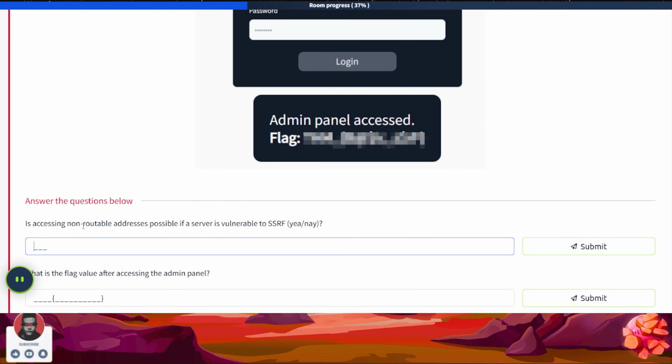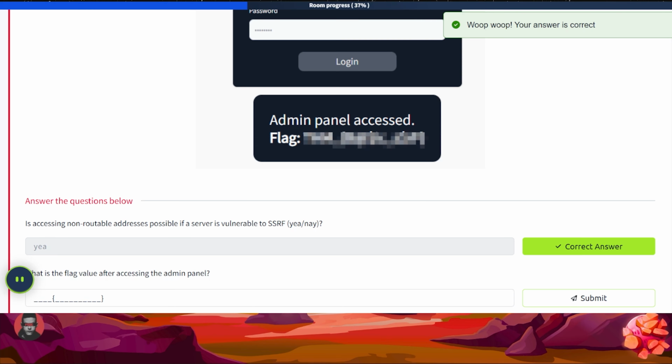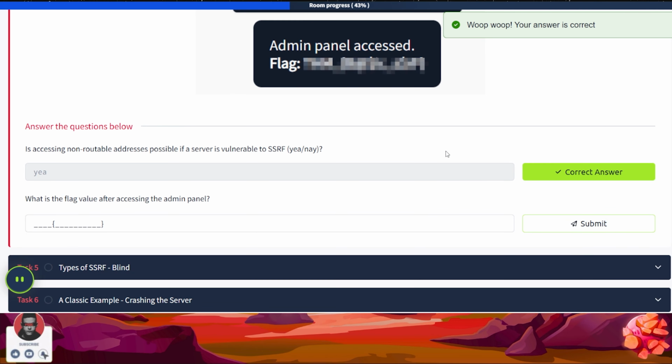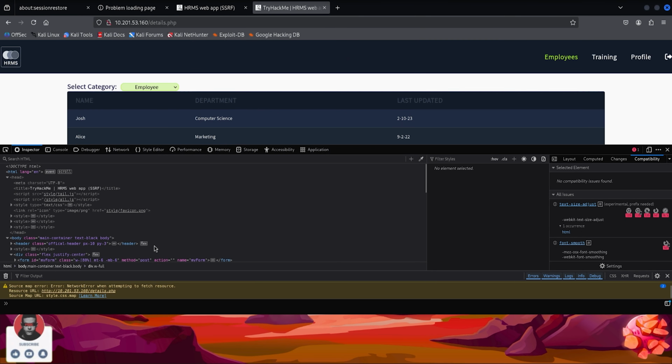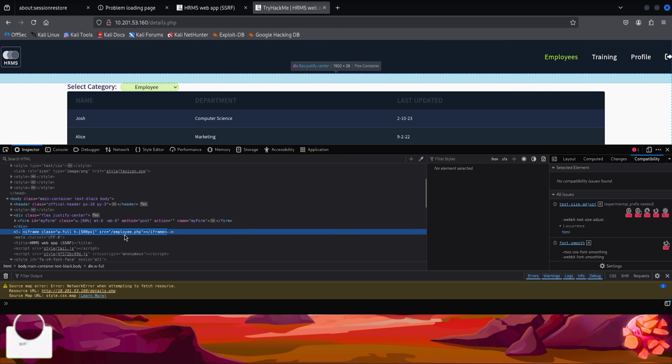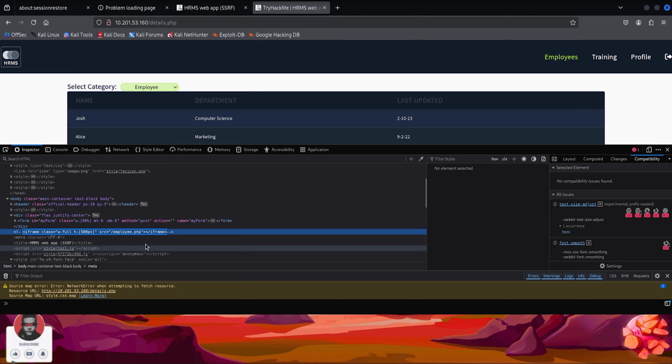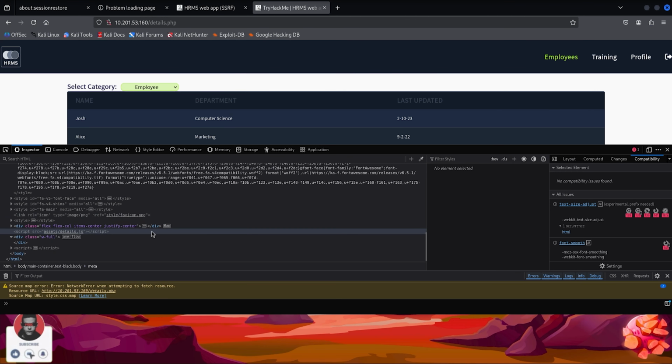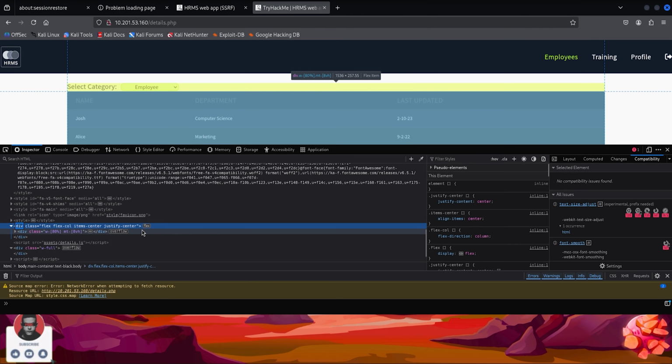Is accessing non-routable address possible? If yes, it is basically possible. Now we will go for the flag. So we are in the source code already. We have found one. As you can see, employee.php. I'll open this.